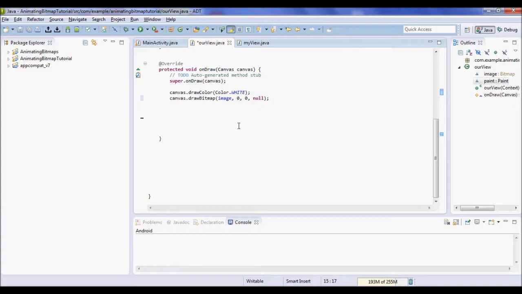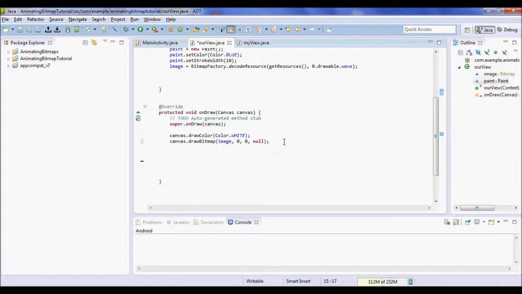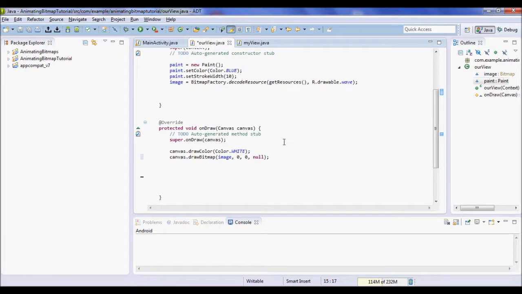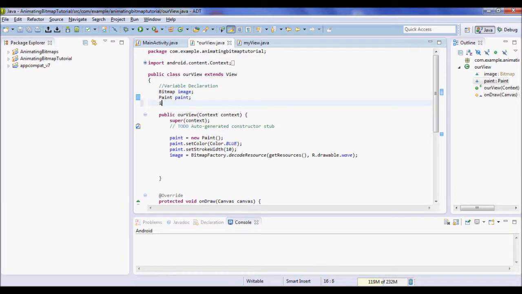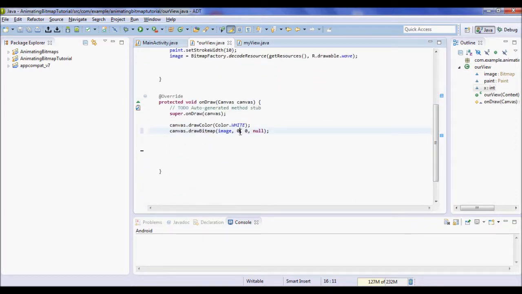Okay, so the first thing that we want to do when we're animating a bitmap is to have variables, or just a single variable, that controls the position of the bitmap. For the simplicity of this tutorial, I'll just be handling the x direction of the bitmap. So what we have to do is declare an integer called x, and this x will replace this 0 over here. And now we want the x direction to continuously change for the animation to occur.